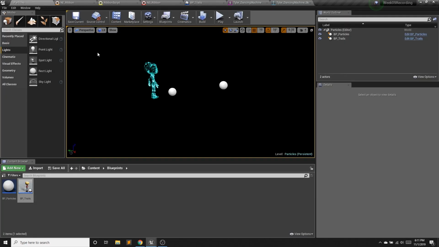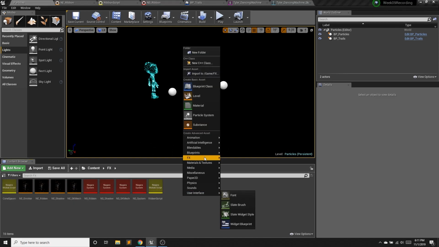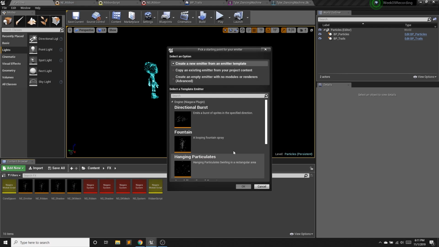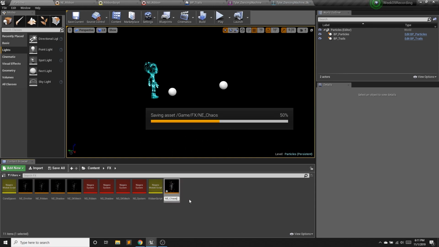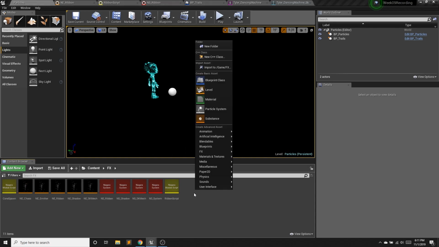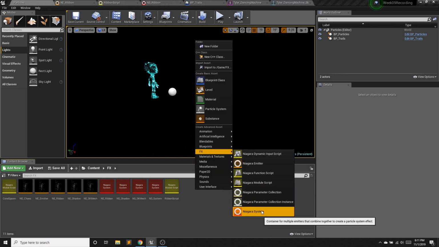Okay, the very last thing I'm going to show you is a kind of happy accident when I was playing with these ribbons about a year ago, and I kind of call it chaos. So I'm going to make my last emitter and system for the day. And I'm actually going to copy this. And we're going to call this chaos. And then I'm going to make an empty system.